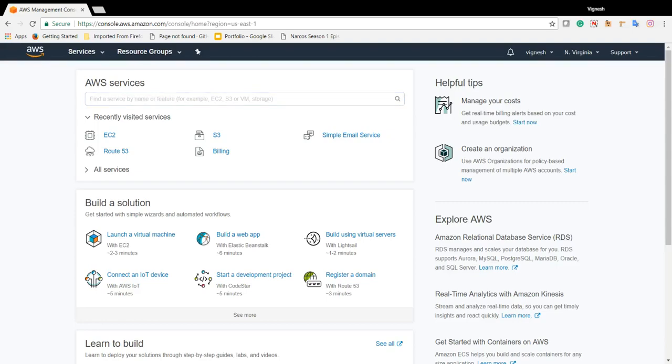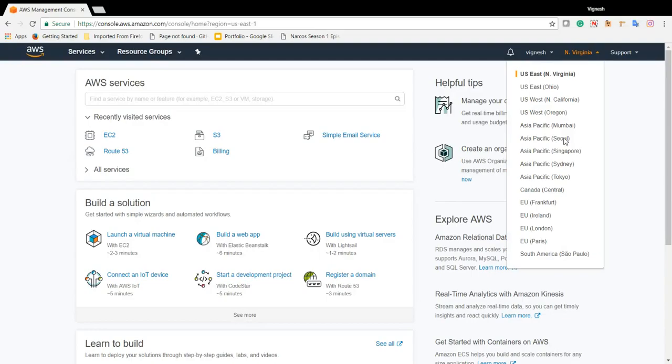Hi everyone. In this video, we are going to learn how to create an instance in AWS. Before you start creating the instance, ensure you are in the correct region where you are going to create the instance. The region will be shown in the top right corner. If you want to change the region, you can.